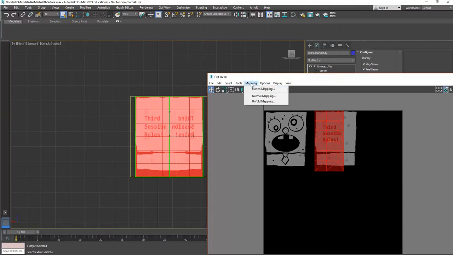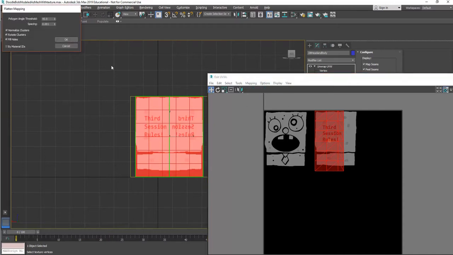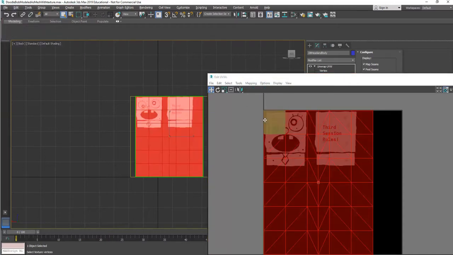Again, I'm going to go to Mapping and say Flatten Mapping, say OK, and you'll notice that all of a sudden we've got this flattened out so that when we line this up, it'll look much better. So Freeform Mode, scaling. Make sure you actually get the scaling here.